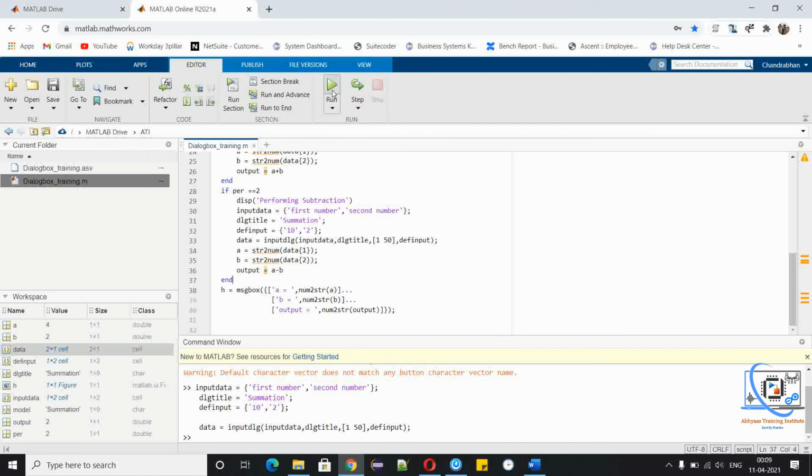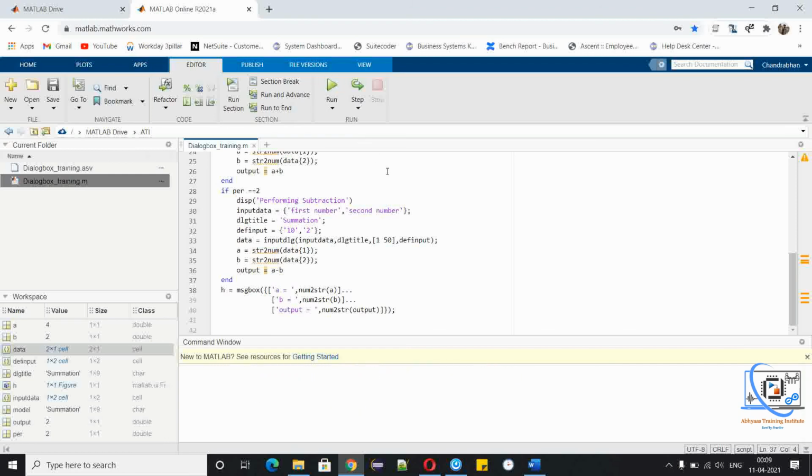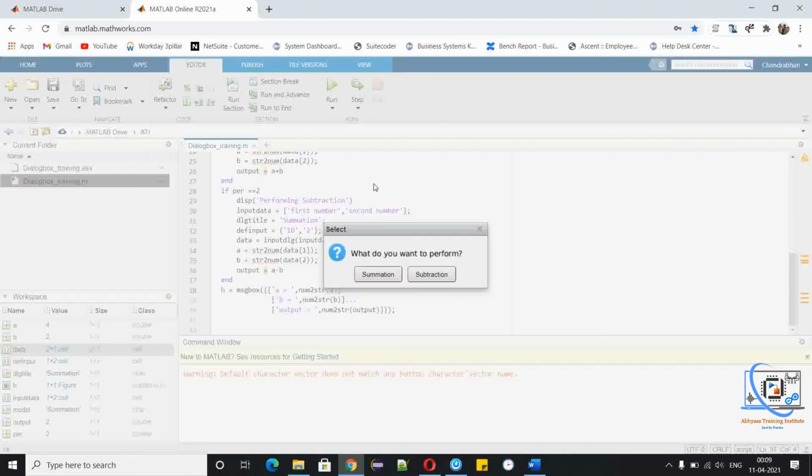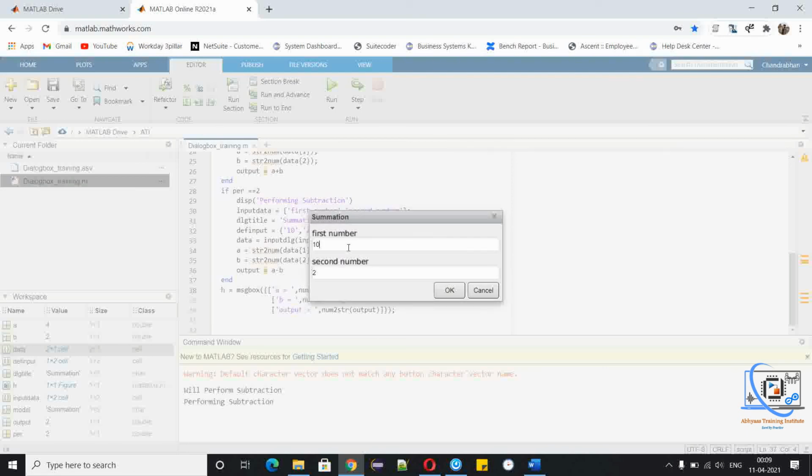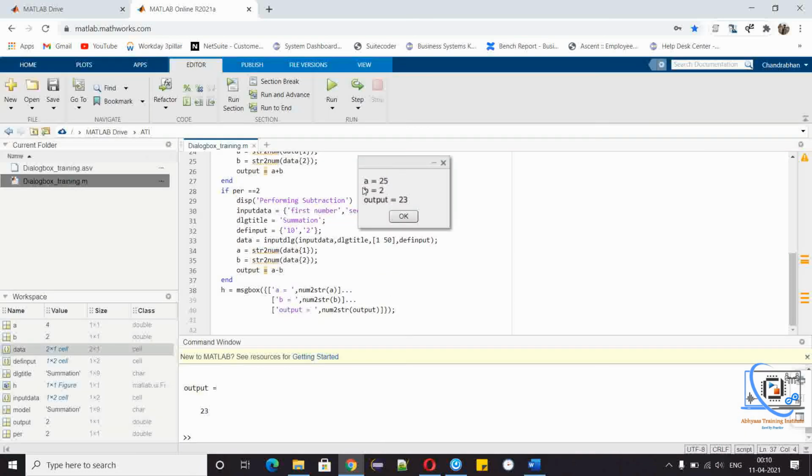Then we put the object in the message dialog box, so it will display the result. I am just going to run that program. You can see subtraction, and we can enter any numbers over here, like 25 and 2. Then our result will be shown in the message dialog box: A is this, B is this, and the output will be this. So you can see A, B and output, each array on each line in the message dialog box. So that's how we can use dialog boxes in MATLAB.